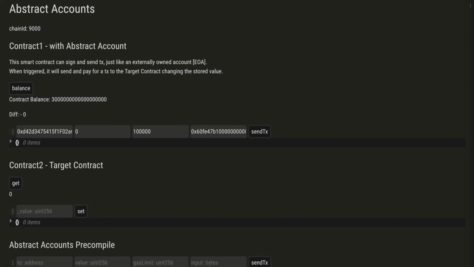The transaction went through, and now the value from contract 2 is 5. And the balance of contract 1 is less than it was with this amount. This diff is the amount paid by the contract corresponding with 100,000 gas limit multiplied by a gas price of 20 gwei.